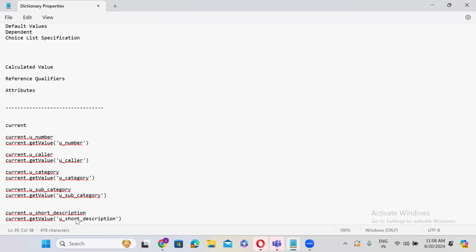So guys, this current object we will be using throughout the service now, not only for this particular topic. Current means current form. Remember about this current object every day, because this current object will be using throughout the service now. We'll be using at many places.